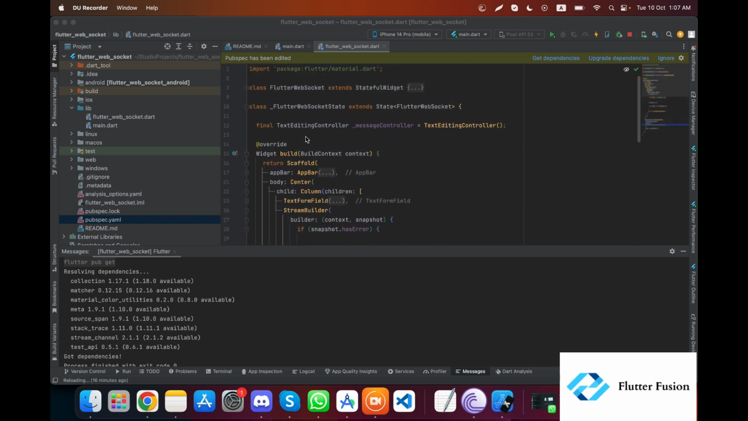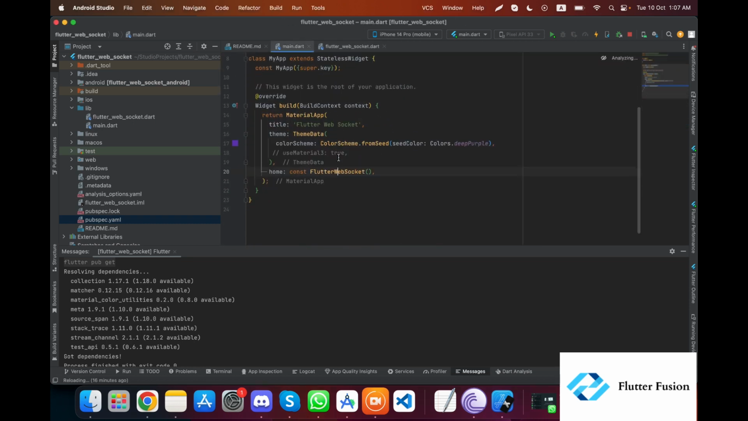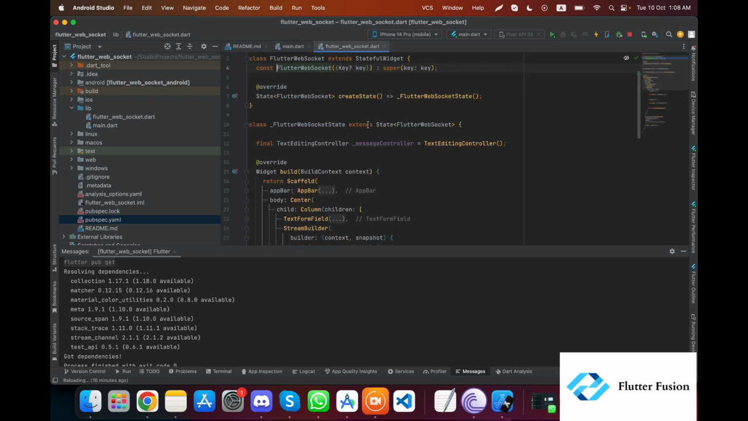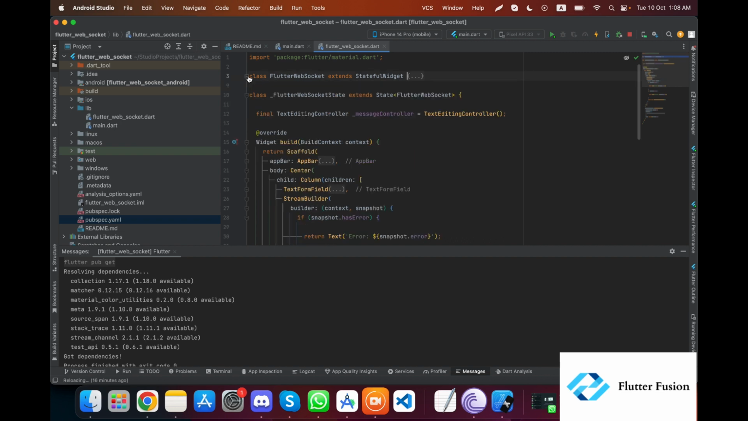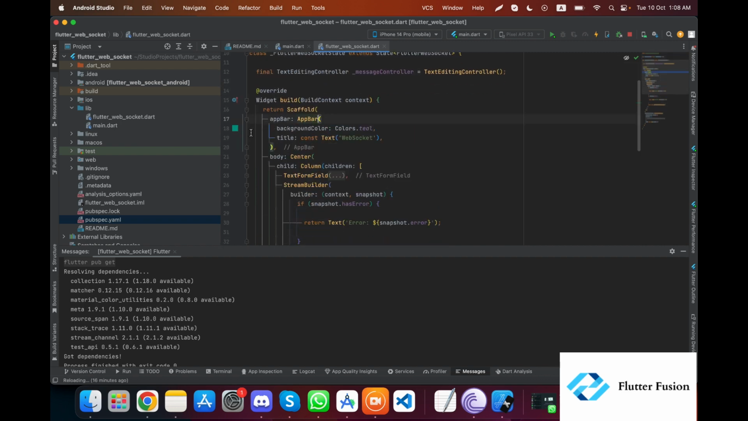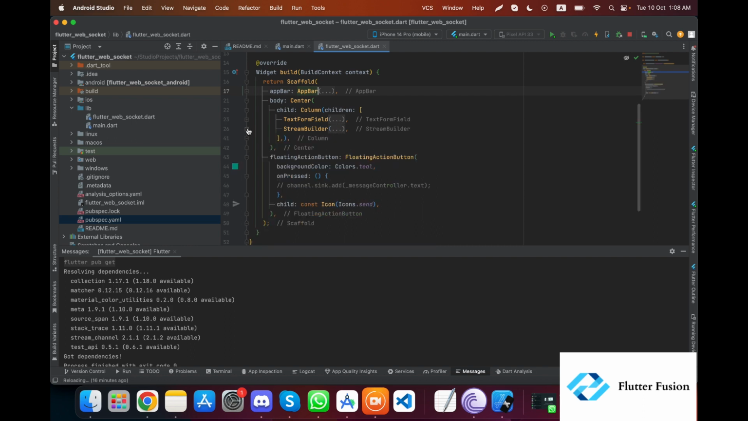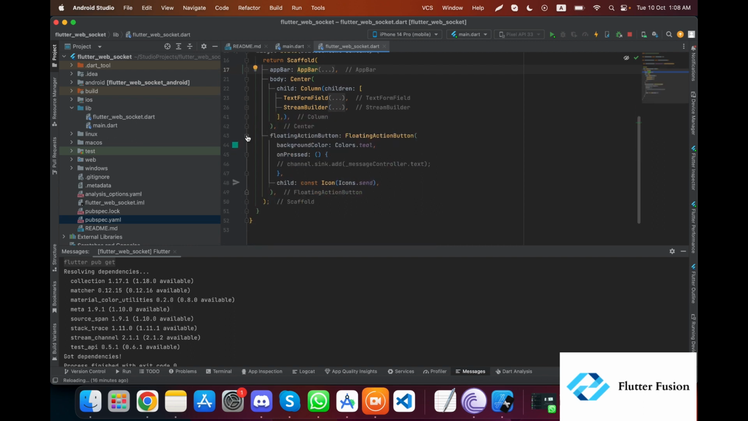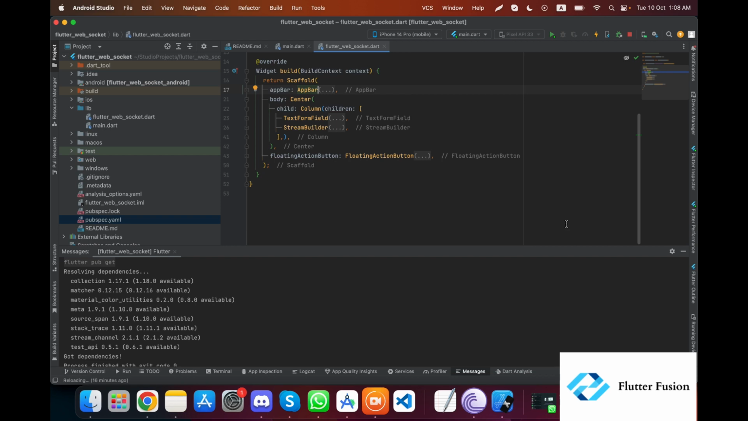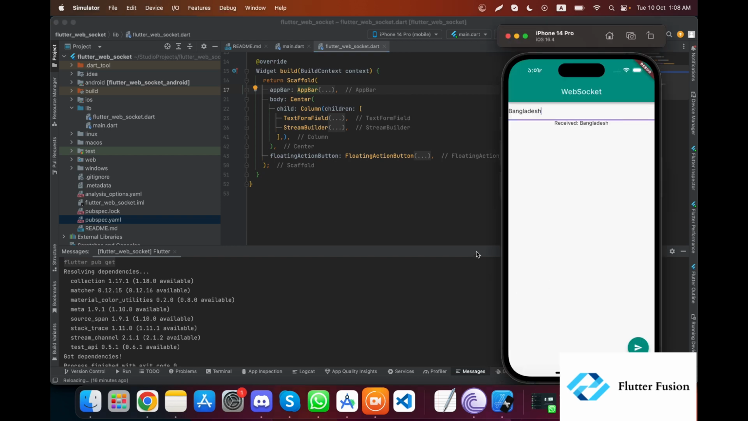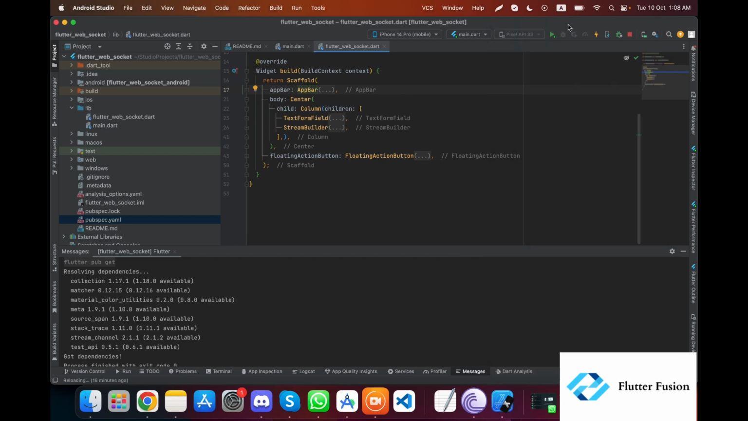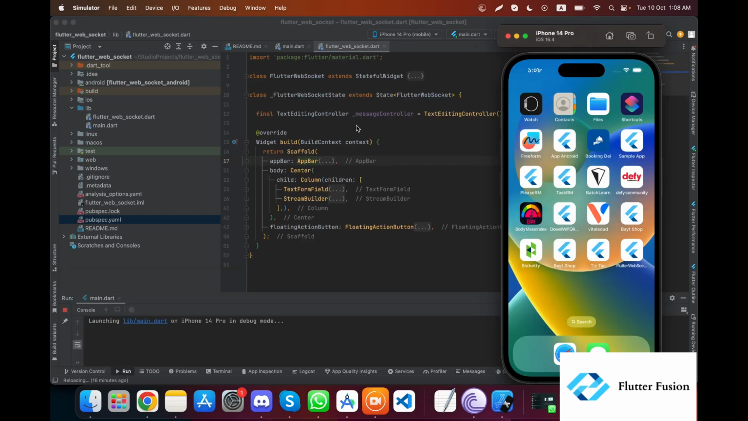So here you can see this is our main screen. In the home screen I take a custom widget, Flutter WebSocket, and within this I take a stateful widget, and here is the app bar named WebSocket, and here I take a text field, and there is a stream builder and a Flutter floating action button. They are all simple things you can see here. Okay, let me start the project.